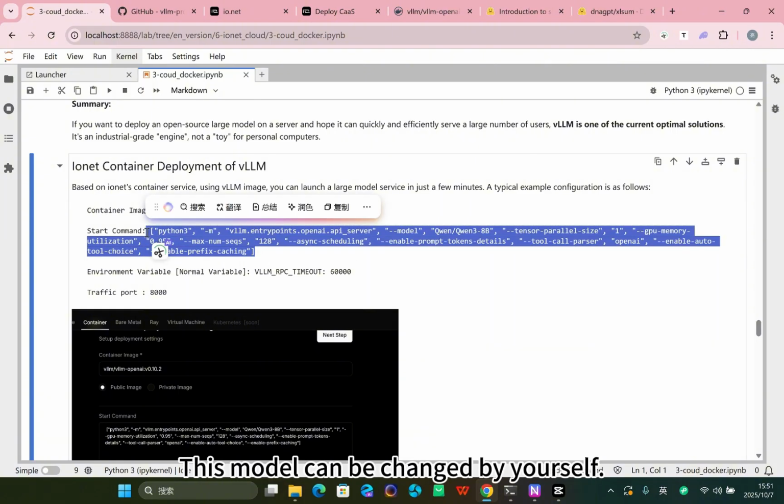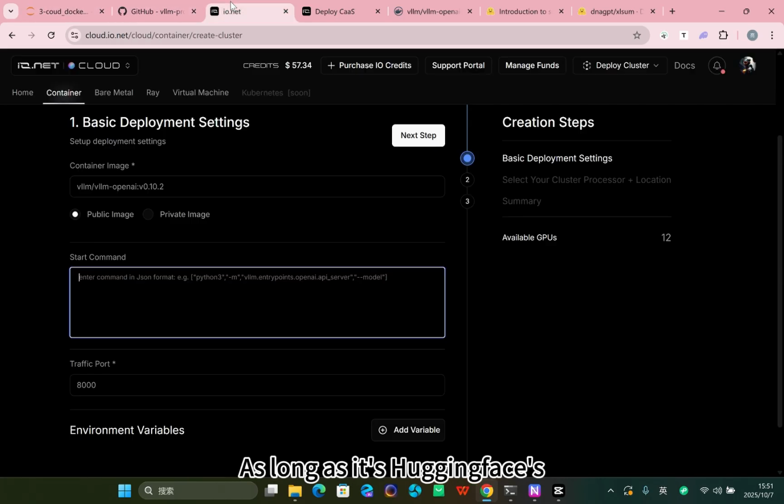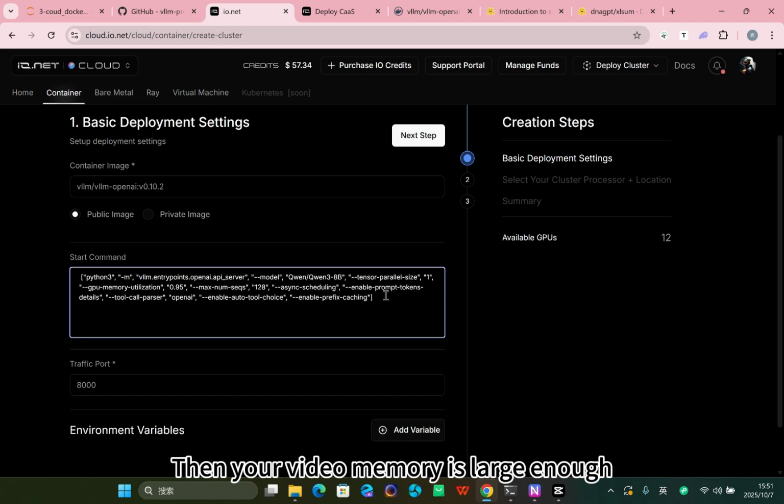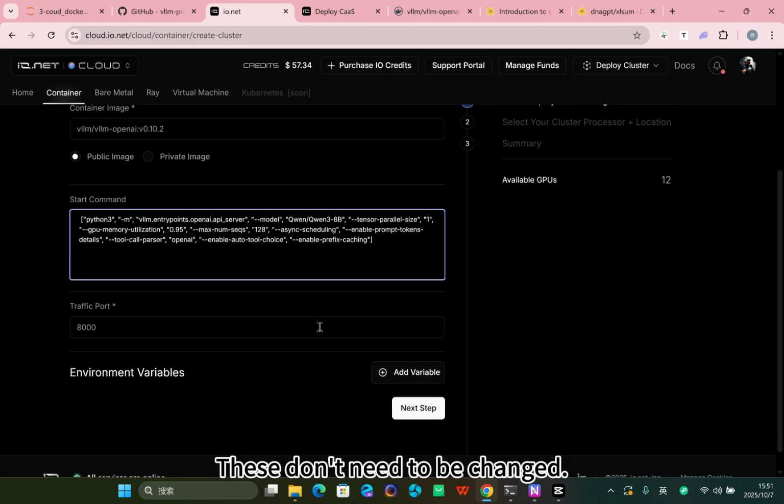Certainly, this model can be changed by yourself, as long as it's on Hugging Face and your video memory is large enough. Everything else is about the same. These don't need to be changed.